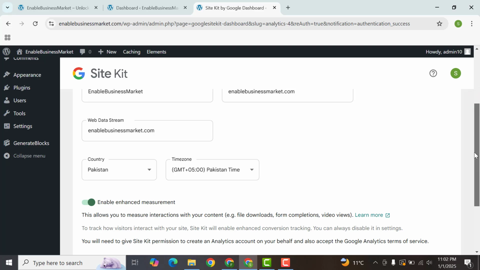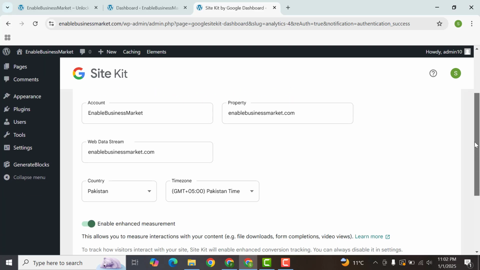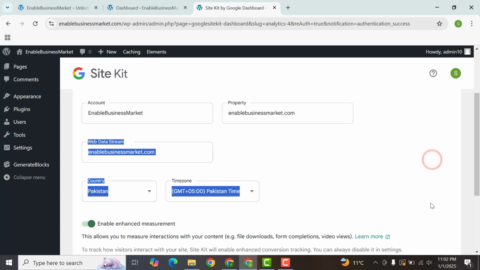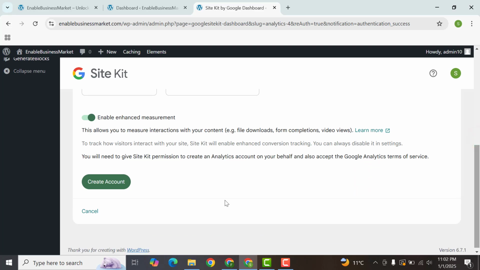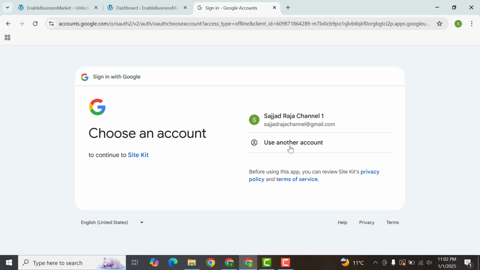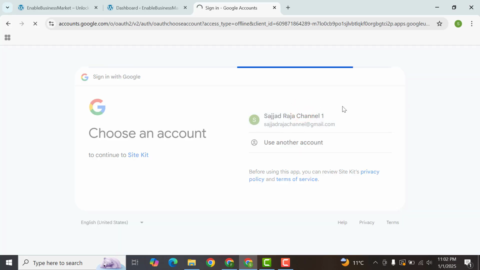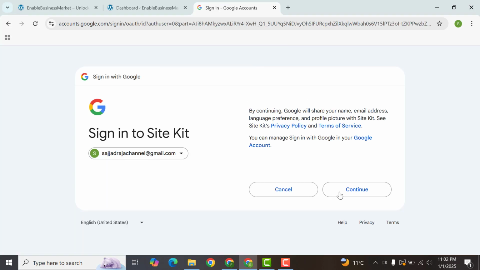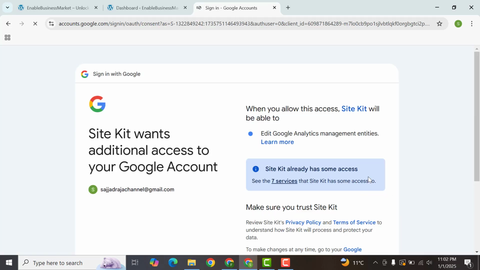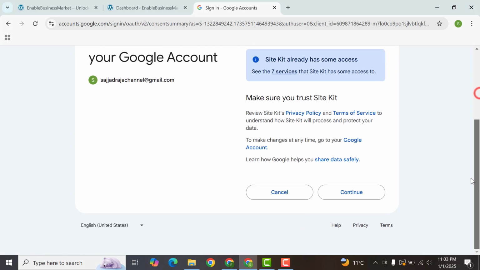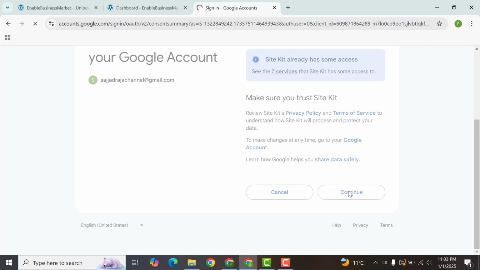And here you can add some details. So make sure that you have added country name, time zone and other details. Then click here create account. Then verify with email account. Click continue button. Scroll down. Then again click here continue button.